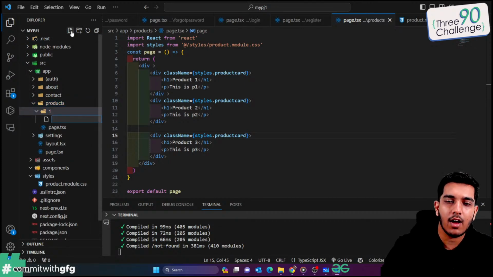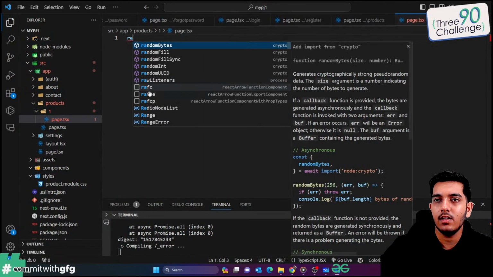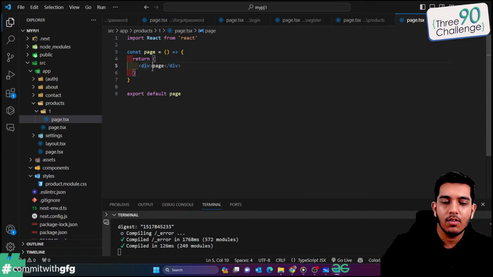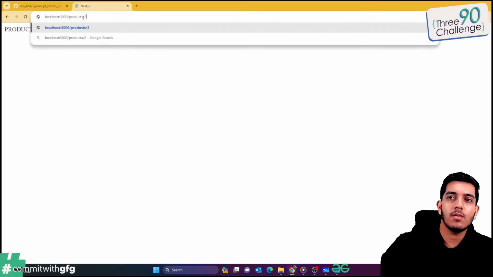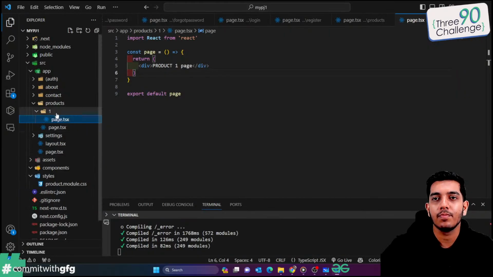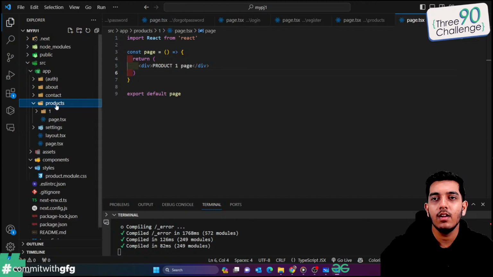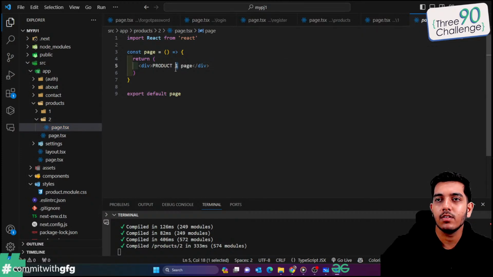Okay, inside this we have page.tsx, right? I'm just going to write RAFCE and product 1 page. Okay, so let's see. You can see I'm getting the product page, but suppose I have another product whose ID is 2. You can see for that also I have to create product 2. Second page, I'm just gonna copy and paste it. And this is for product 2 page.